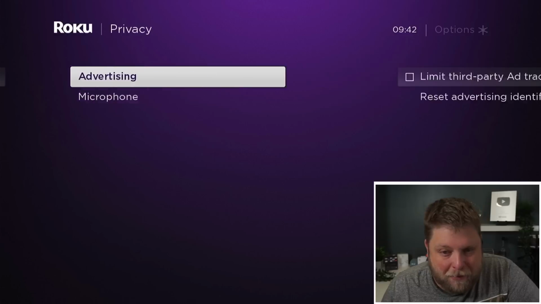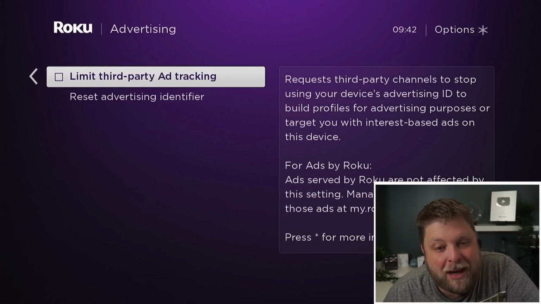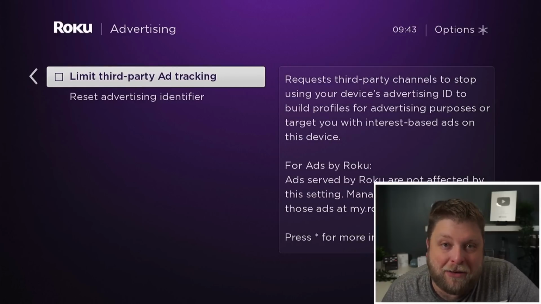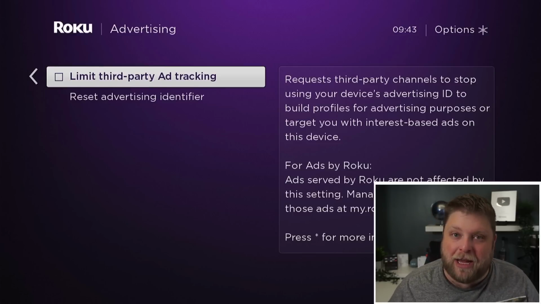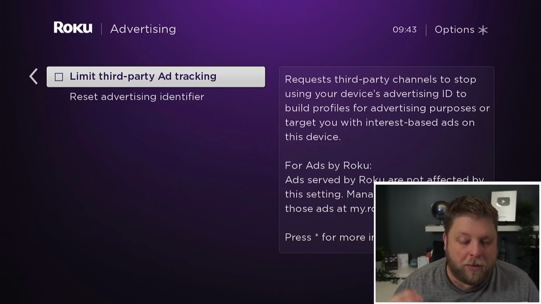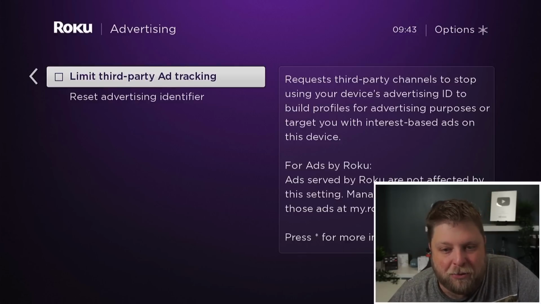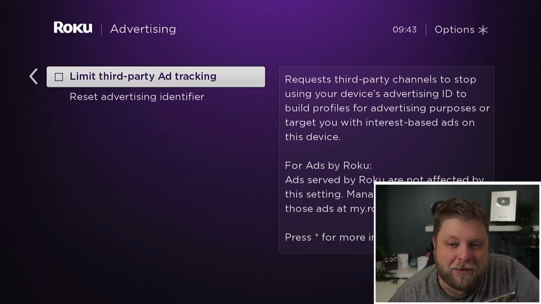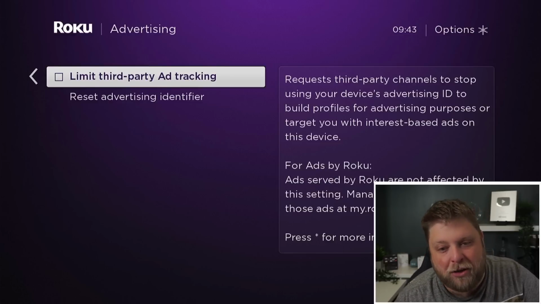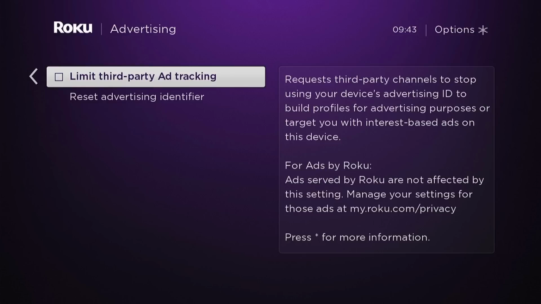If I go across on privacy, you're going to see it says advertising, and then you can see it says limit third-party ad tracking. For you, this may say personalized ads. It depends which device you're using. But then, as we can see in the box next to it, request third-party channels to stop using your device's advertising ID to build profiles for advertising purposes or target you with interest-based ads on this device. And then it says ads served by Roku are not affected by this setting.